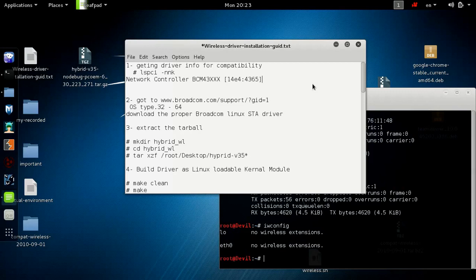I have to go to Broadcom.com. Broadcom is the company that supports the wireless 802.11 G, NG, or anything regarding wireless in laptops for Linux distributions, especially for Kali Sana. I'm using the latest 4.something kernel on Kali.